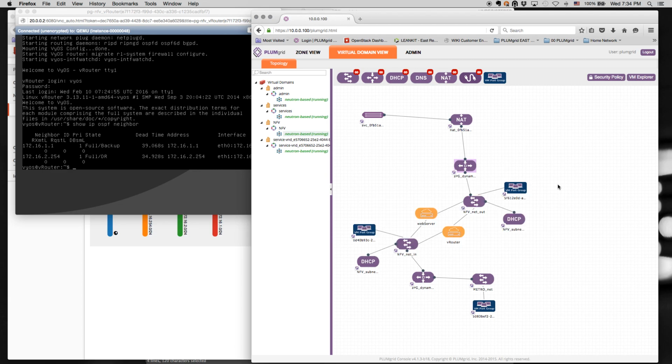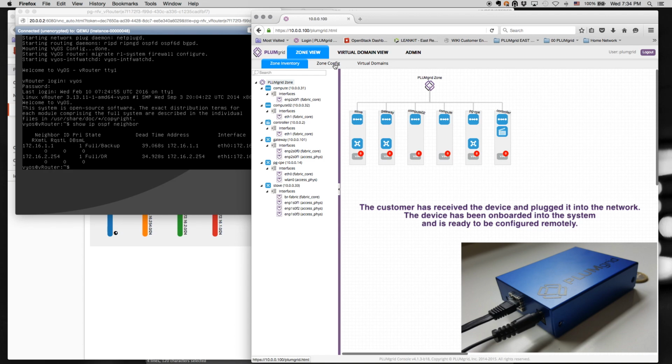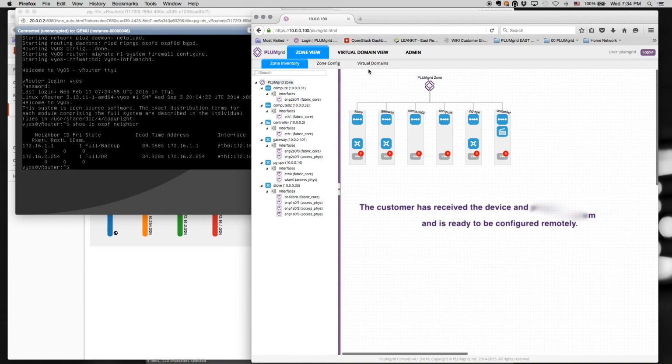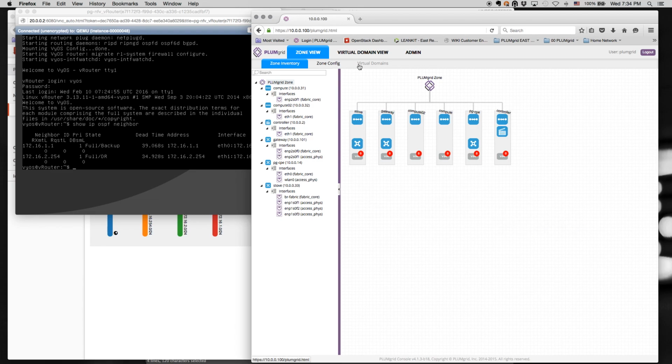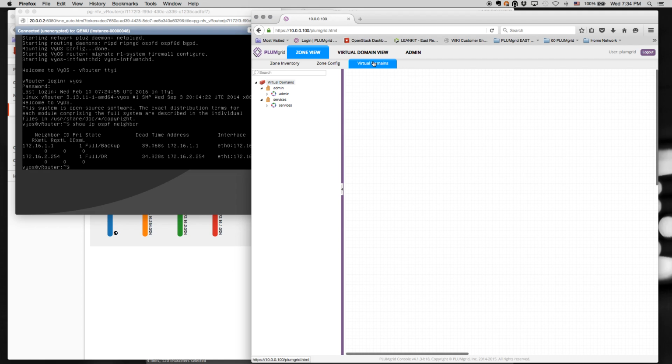We will now use the PLUMgrid console to manually configure a full home networking service remotely in a CPE device sitting in the customer premises. Our new customer would have received a new CPE device that is configured with the minimum information to be controlled by the cloud. After plugging it into the network and having it onboarded onto the system, this device is ready for an operator to remotely configure any networking services into it.